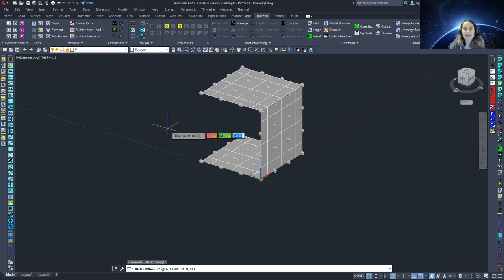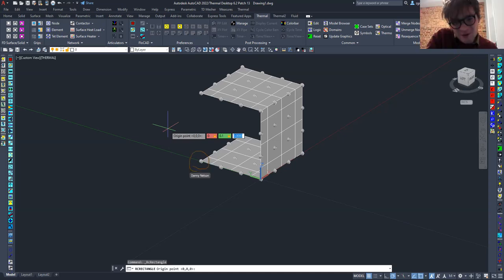Okay. So you basically want to start at this point, and you want to make this square. So we want to start at this point. This is going to be our X point right here, and then our Y point is going to be this one. So you're going to start at 0, 0.1, 0, hit enter, and then your X point is going to be at 0, 0, 0.